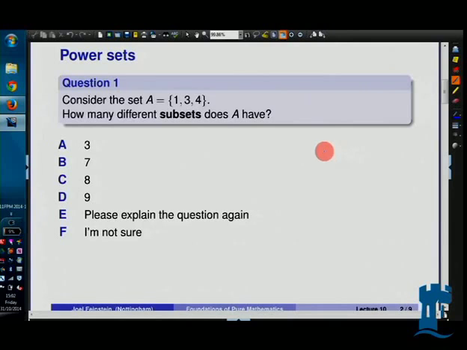So here's a first question to get you started. How many different subsets does this set have? So let's let you think about that one, and I'll get you to vote in a bit. Feel free to talk amongst yourselves if you like. I'll just give you a minute to work out how many different subsets it's got. Okay, if you haven't voted yet, please vote now.